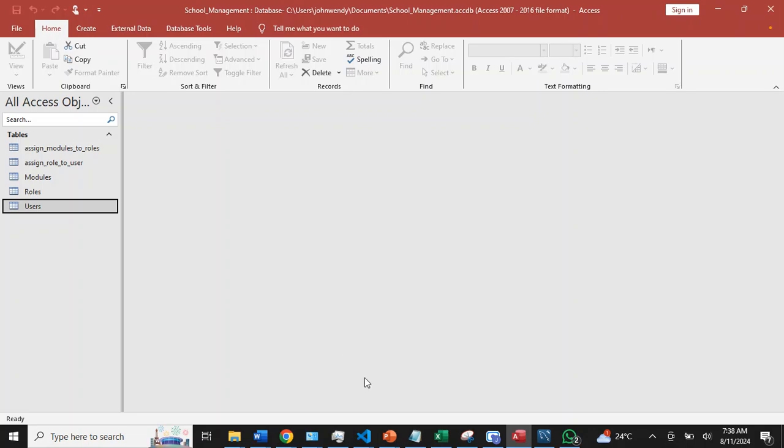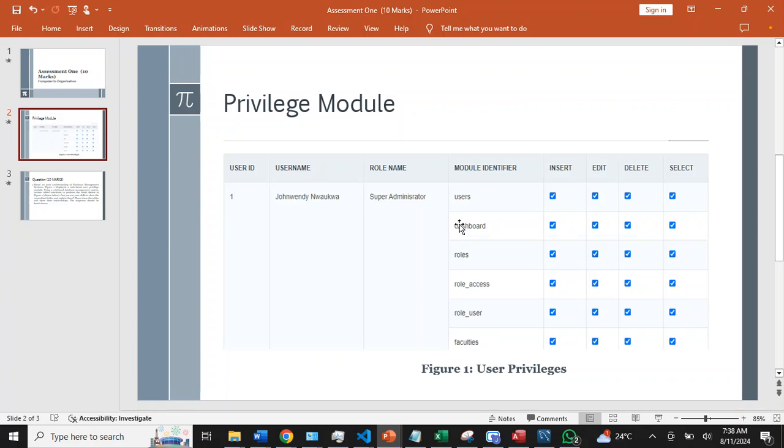The last table we have here is the user privilege table. Now, I will explain why it's necessary. We already have a table that keeps track of the users per role, right? Which means a user must only be assigned to one role. Joe Wendy is only a super administrator here, and a super administrator has access to do all things on the application. Now, let's say James is also a super administrator. He has access to do all this.